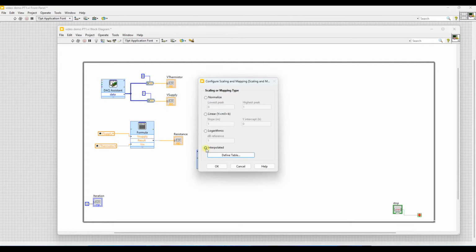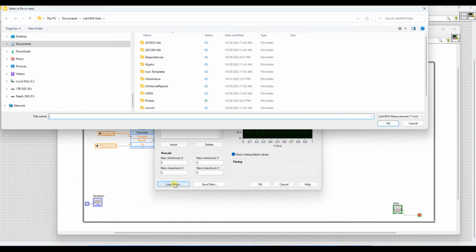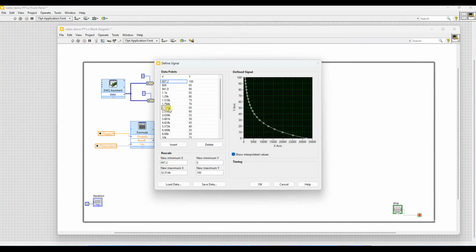So click on Interpolated, click Define Table, and we can actually load that data. That data happens to be called Lab4 Thermistor. It might have a different ending to the name, but it's called a LabVIEW measurement file. So double click on that, and it opens up what you see here. The X actually represents the resistance that it's receiving, and the Y, the temperature. So the temperature ranges from, I believe, 0 degrees to 100 degrees Celsius.